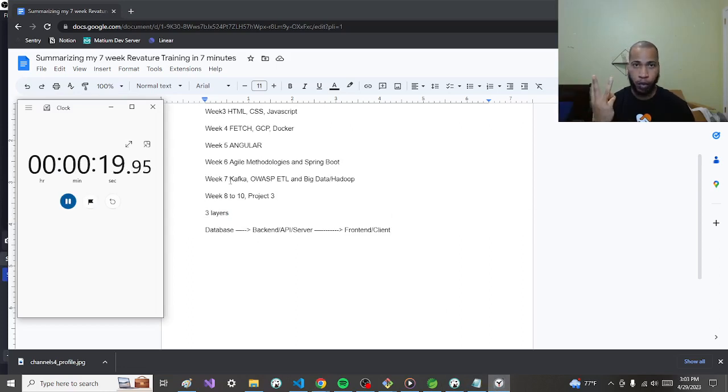An application has 3 parts. It has the database, the back end, and the front end. The front end is the part that the user sees. Like we're looking at Google Docs right now. We have this clock. All of this is front end stuff. The user sees it, clicks on it, does the stuff, right?